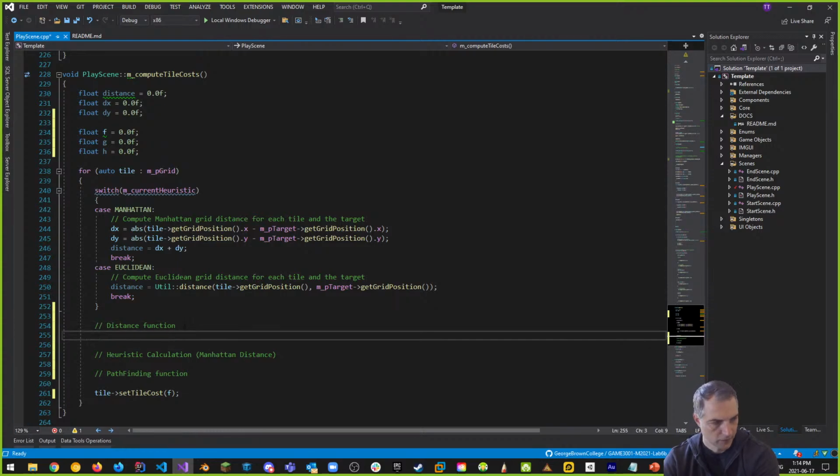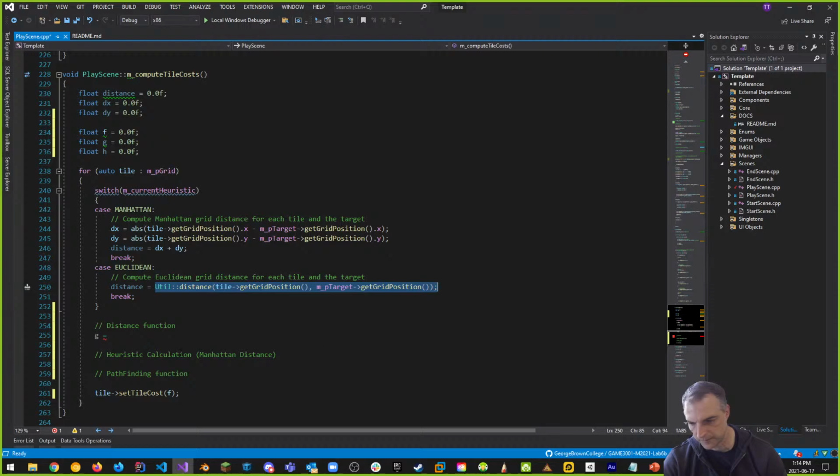It's like pseudocode. So the first thing is, let's talk about the G, because that's the distance function. Now you don't have to use a distance function, but I find it's useful. So what I want to do with this is just do this part. So boom, and put this in here. So that's the distance function: the distance between each item as the target and each tile as the crow flies. I'm going to use that Euclidean to help me.